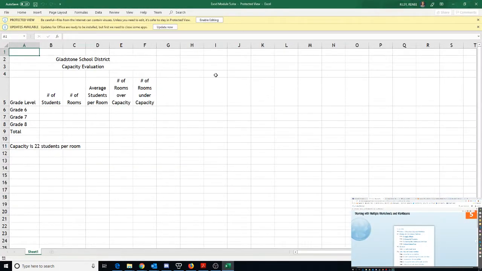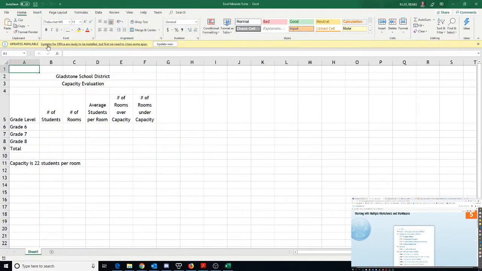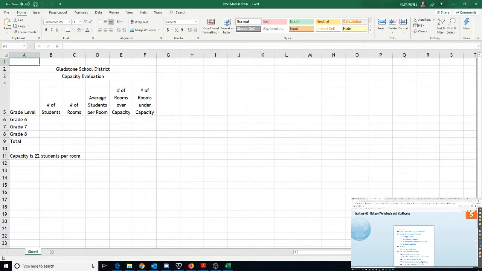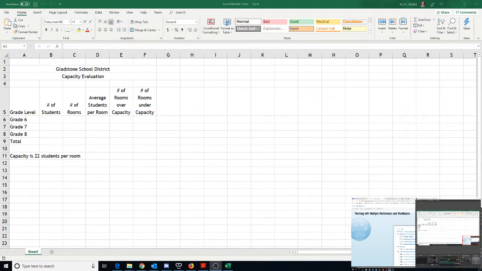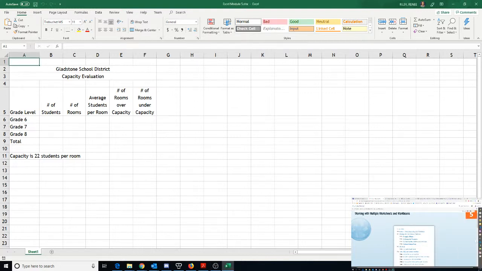Now when I open this worksheet, since I've downloaded it, I do have to enable editing. And it's reminding me that there are available updates for Office. I'm going to close that message. I don't want to update right at this moment. Now I'm going to check my video again, and it looks like you should be seeing the chapter in the small window and the Excel spreadsheet in the larger window. Okay, so let's see what we're going to do here.